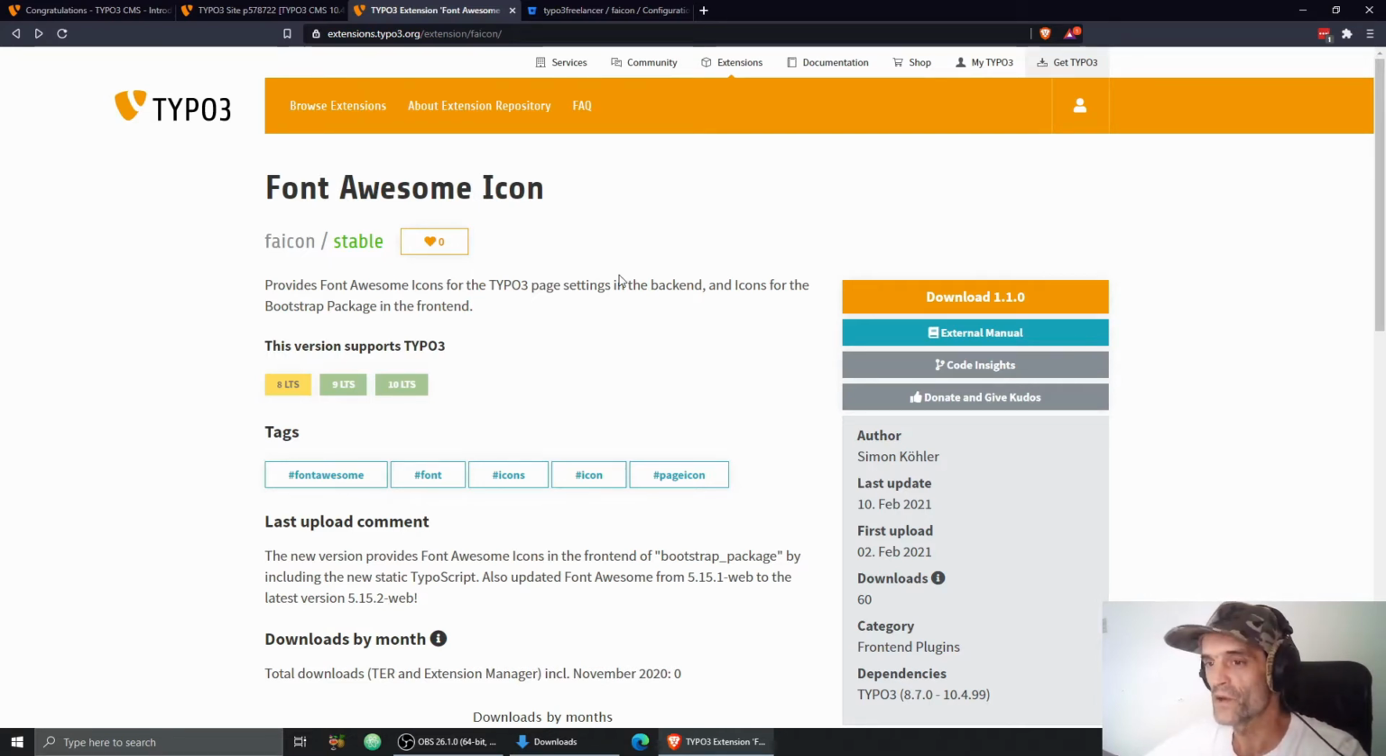Okay, so what does this extension do? Let's have a look at my screen. The goal was to have all the Font Awesome icons always up to date, available in my TYPO3 installation, either for my template or for things in the backend. The idea was to provide the latest Font Awesome library. I mean, the whole folder, including fonts and everything, is included in this extension.